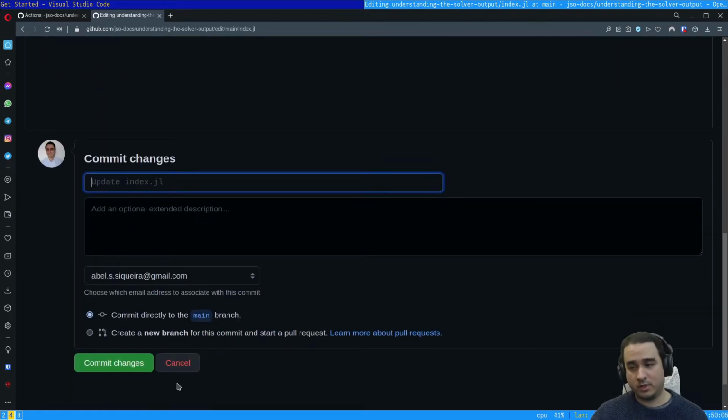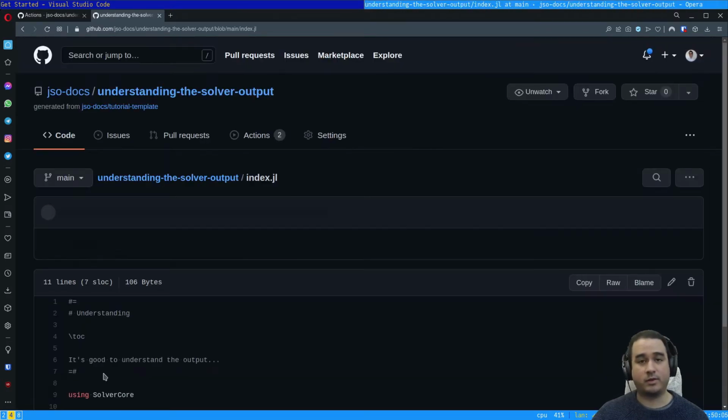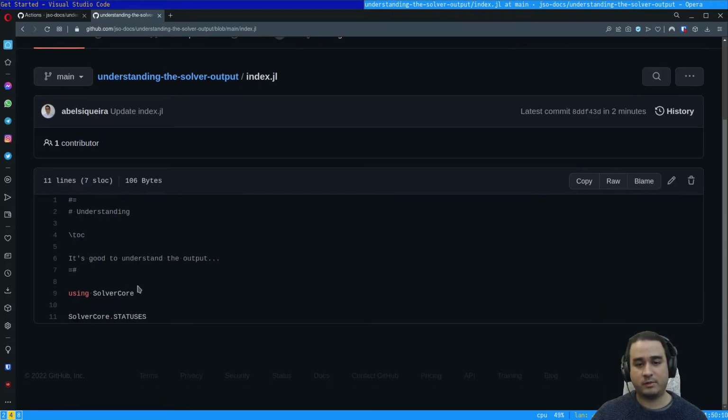It's not gonna work. Okay, I'm gonna commit it now, and it's not gonna work for one important reason, and the reason is I don't have SolverCore in Project.toml. I need to add SolverCore to Project.toml, and that's the main hindrance that you're gonna find when developing fully online. If you just want to write things here, it's reasonable enough, and you can build, and it's probably gonna work on your personal repository.